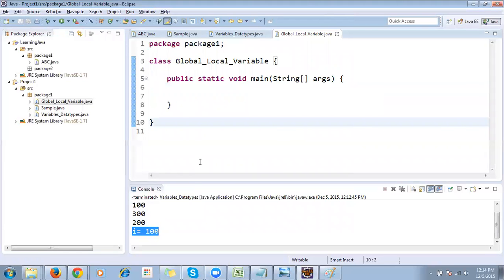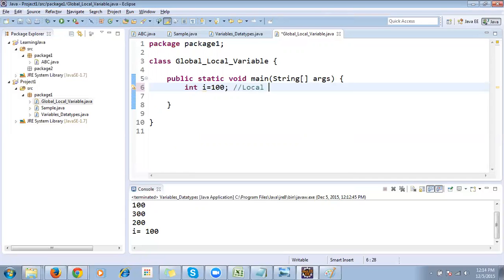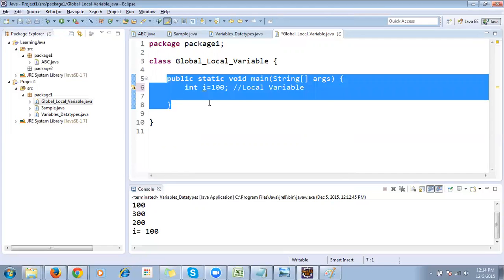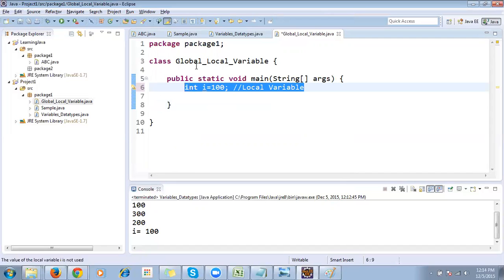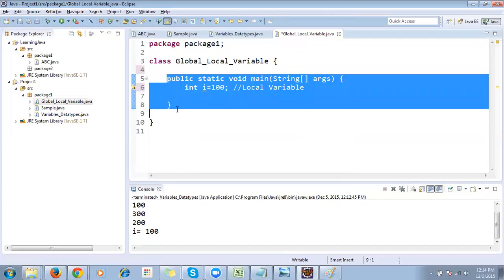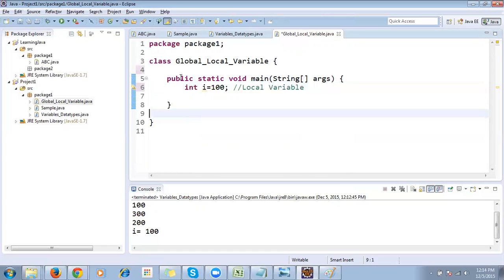So right now, any variable that is being given inside the function, inside the main function, will be treated as a local variable. Any variable that has been declared outside the main function, inside the class, because any information you can write inside the class only, is called a global variable.